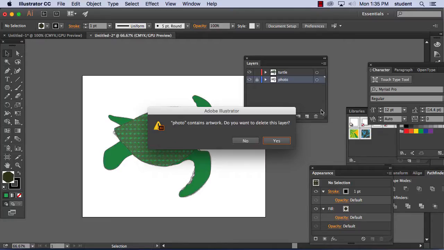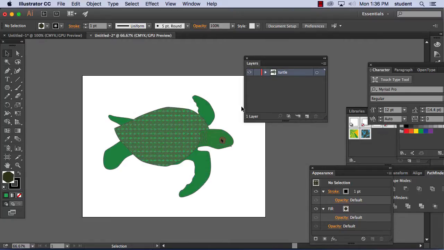Are you sure you want to delete it? There's a little trash can in the lower corner of the Layers window. You can hit that trash can and it'll go away. So now I don't have that drawing anymore. I'm left with just a turtle.